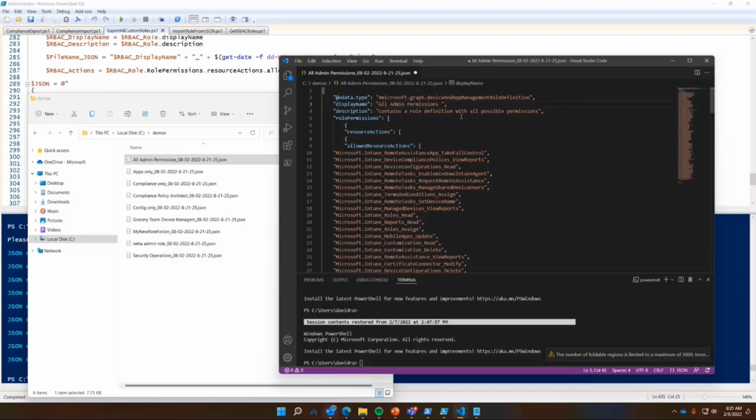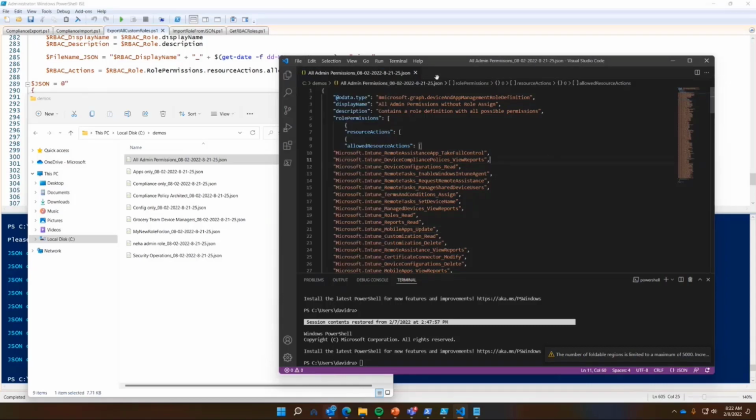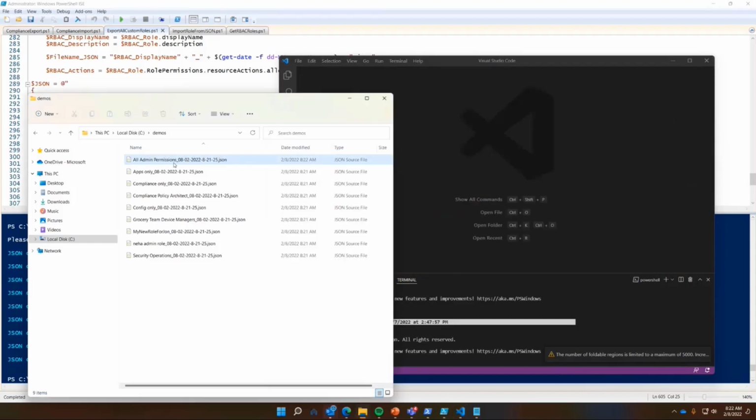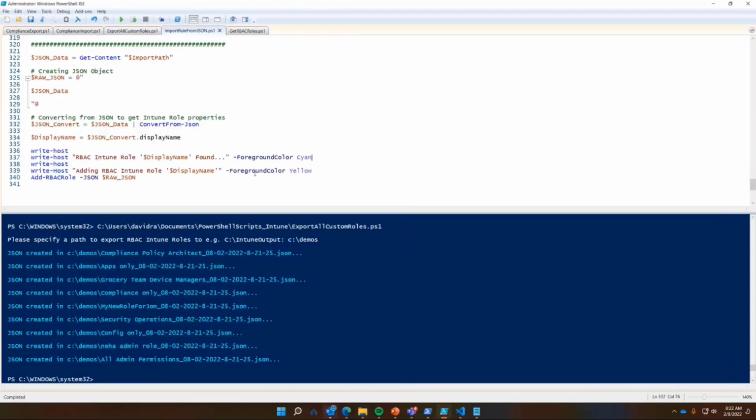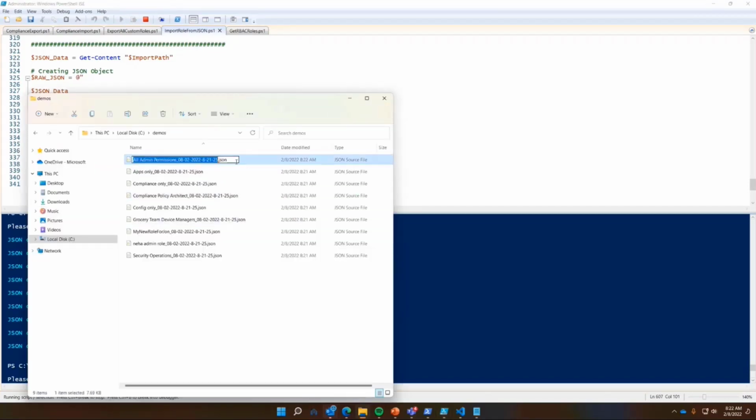And I'm going to give this a new name, without role assign. And I'm going to remove this one role permission. So we've just taken one out, and rather than having to click a lot in the UI, I'm just going to go ahead and save this. And now it's saved back to this all admin permissions. And now what I can do is go back to our import role from JSON script. We'll run that. And the role that I want, I'm just going to copy this.